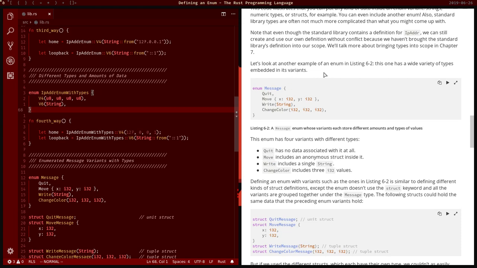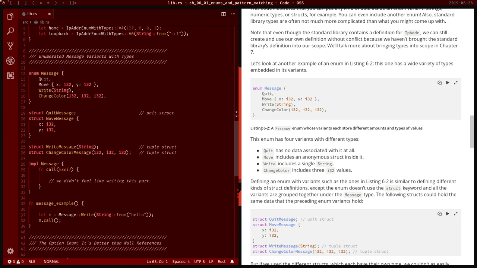Let's look at another example of an enum in listing 6.2. This one has a wide variety of types embedded in its variants. So our enum is called Message. We've got 4 variants: Quit, Move, Write, and ChangeColor. And they have different types. Quit has no data associated with it at all. Move includes an anonymous struct inside it. Yes, braces. Curly braces.